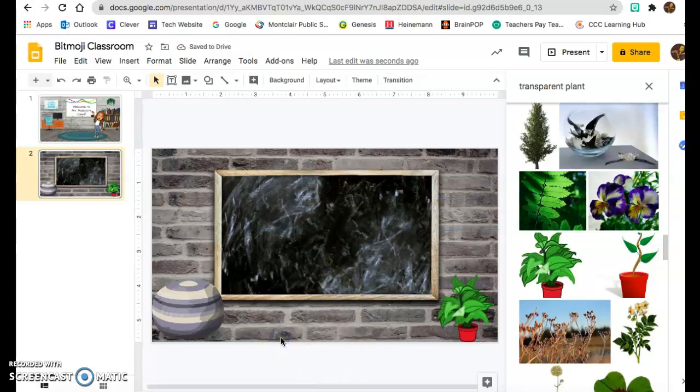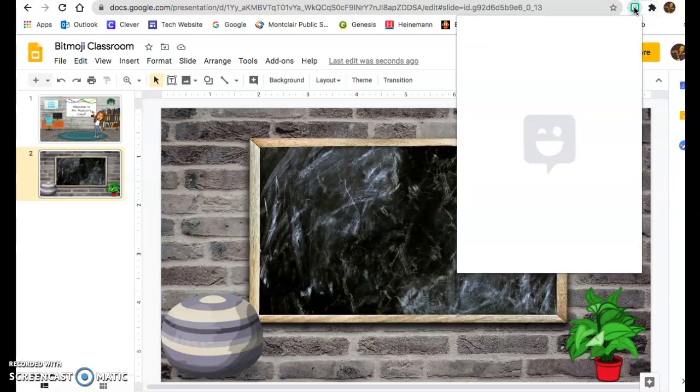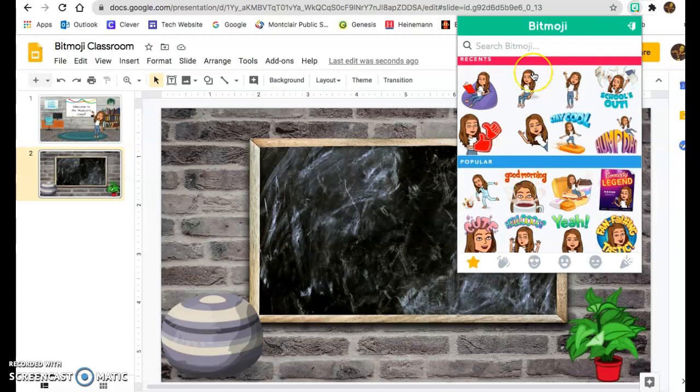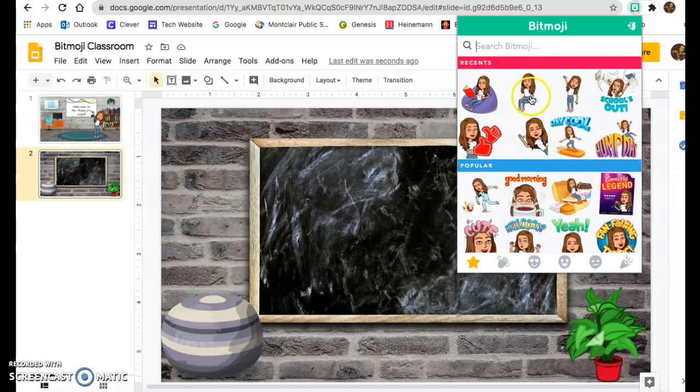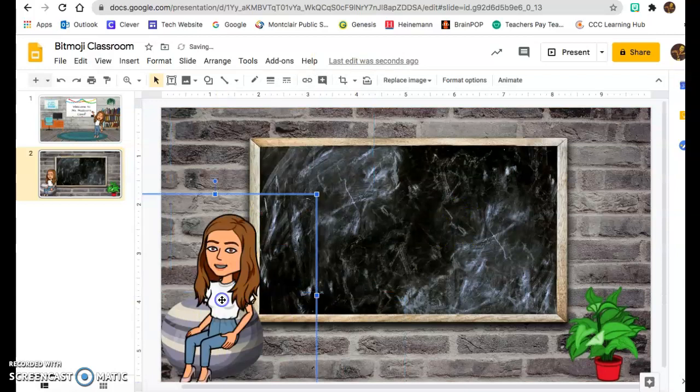The way you get your Bitmoji in here, you have to download the Google Chrome extension Bitmoji, and you'll have a little logo over here with your Bitmoji. You click on that and all your Bitmojis come up. So let's just say you wanted your Bitmoji to sit on the beanbag chair. You could bring her out here. Here she is. And you can have her sit on the chair.